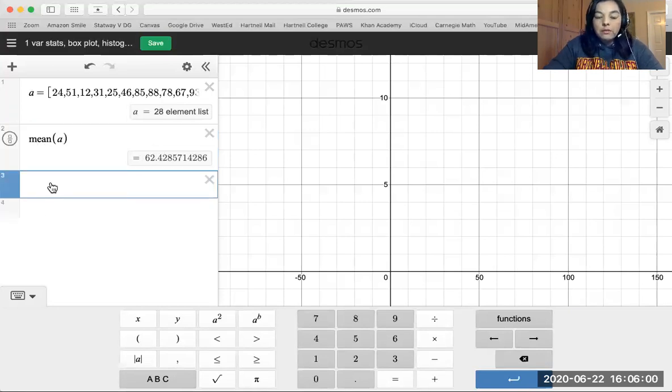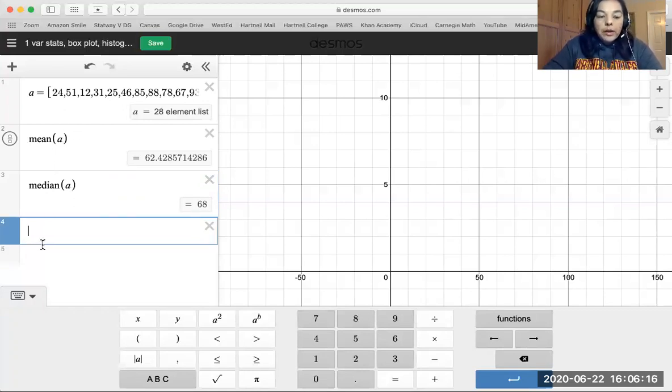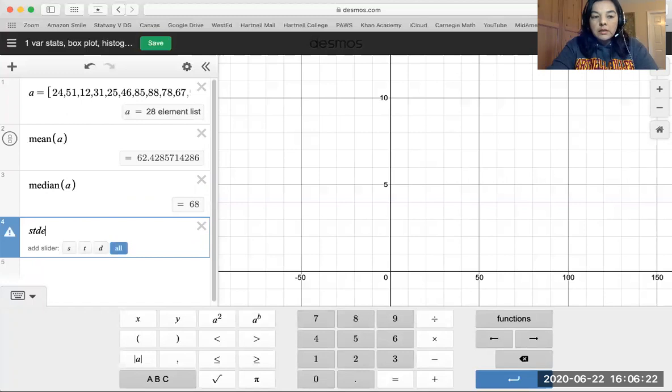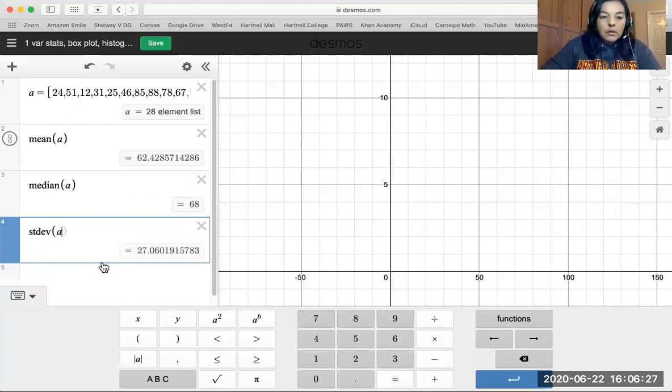I'm also gonna show you how to find something called the median. That is another measure of center. And again, it's given to you as 68. Then I'm gonna find something called the standard deviation. Standard deviation has an abbreviation of STDEV, and again, of A. My standard deviation would be 27.1 if I round it to one decimal place.